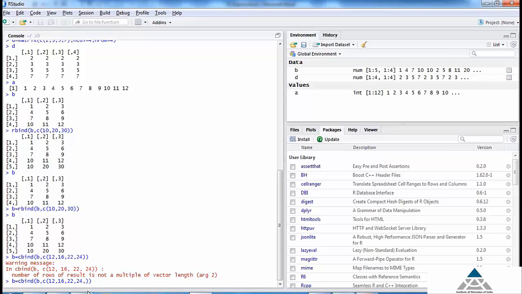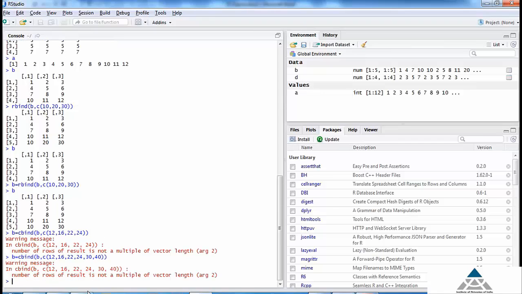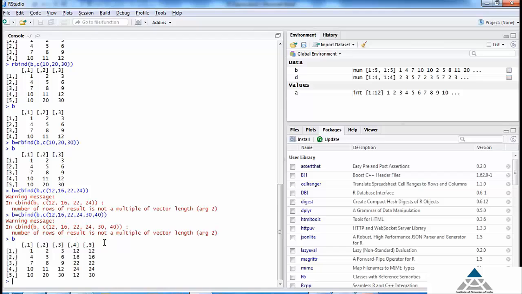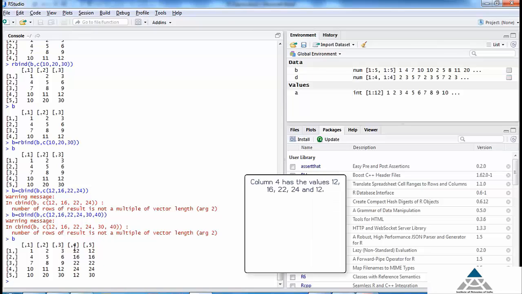What if we would have inputted more than 5 values? Now if we press enter, we do get the matrix B generated but with a warning message. This again tells us that the number of values is not the same as the number of rows. Let us look at the output closely. 2 new columns 4 and 5 have been added. Column 4 has the values 12, 16, 22, 24 and 12.